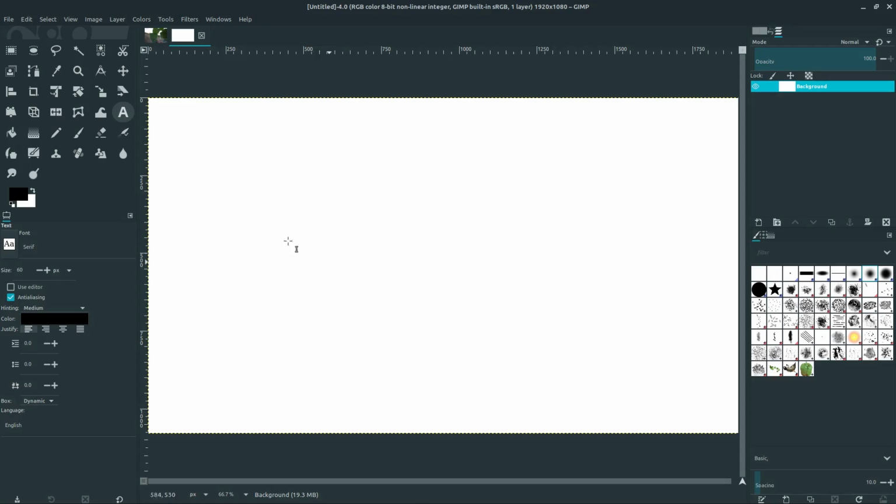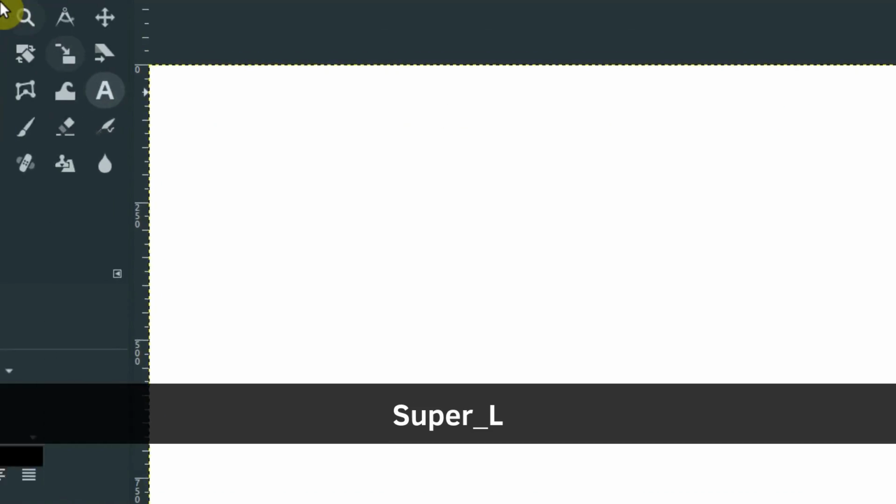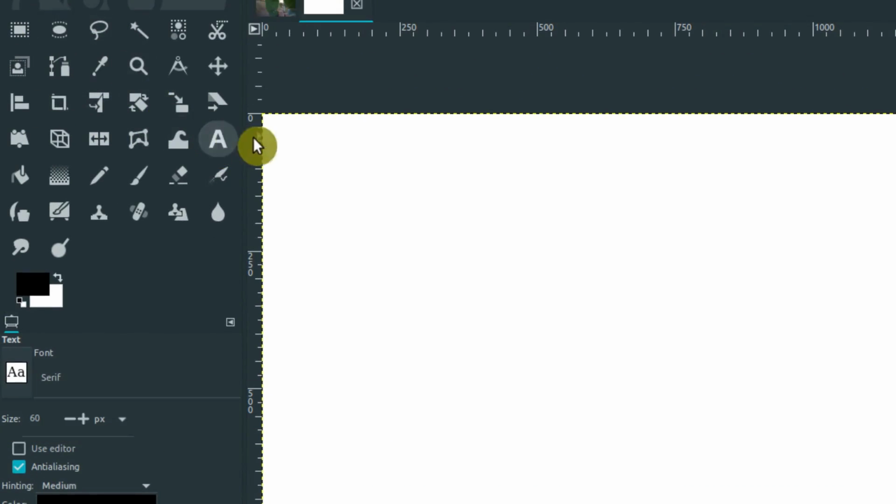In this video, we're going to be looking at the text tool in Gimp and learn how to create and modify text within Gimp. Go ahead and locate your text tool. It's going to be maybe the letter A icon with this icon set. If we hover over, we can see the shortcut key to get into this is T, T for text.